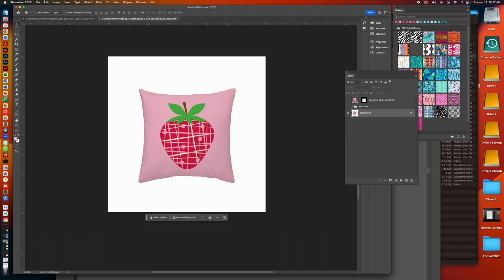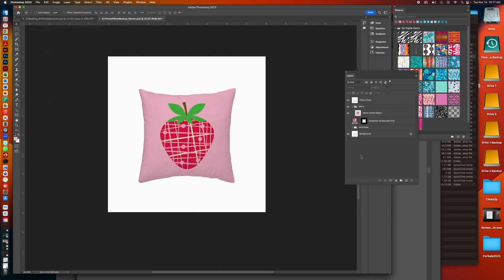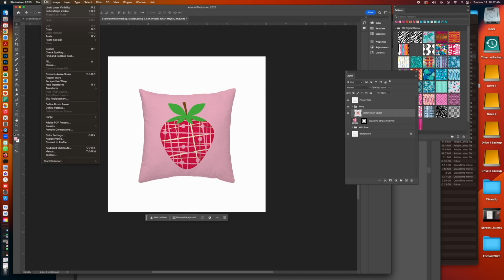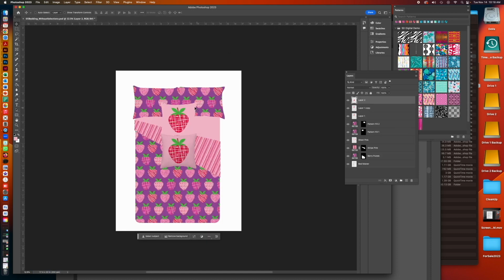So let's undo so we don't lose that. Undo merge visible, and then undo. I don't want to keep undoing merge layers. I want to get back to this point so I can save this pillow now and not worry about it. I have my art in there, but I'm not going to lose all my layers. So let's get rid of this one. Let's see, that's the good one. Okay, so these two layers can be deleted. And this is now our pillow.